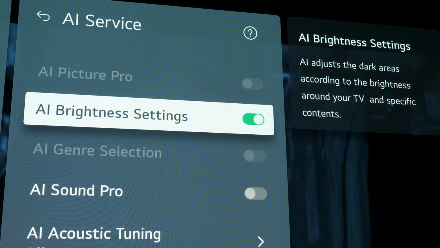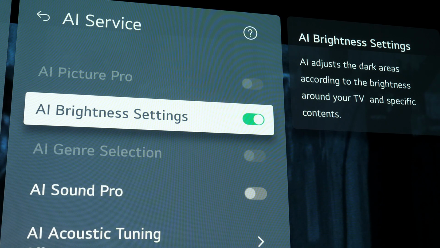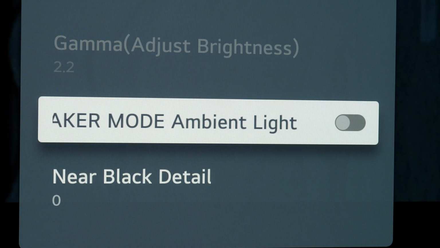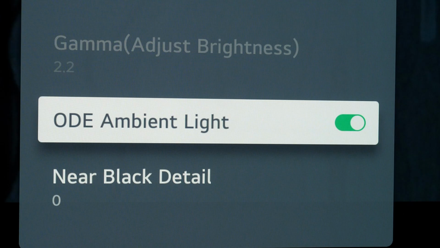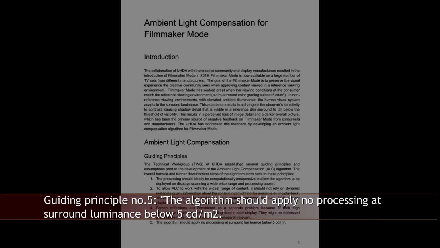Next, I enabled AI brightness and repeated the measurements. The results were identical, with only a very small difference in peak luminance. I then turned off AI brightness and enabled Filmmaker mode ambient light. Once again, the measurements were identical, which is expected based on the UHD Alliance whitepaper. According to it, Filmmaker mode ambient light does not affect the image in a dark room.